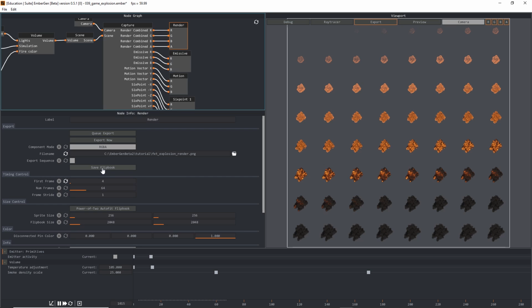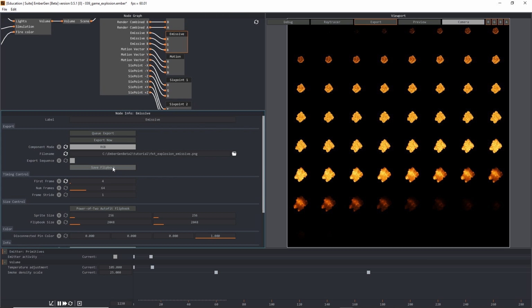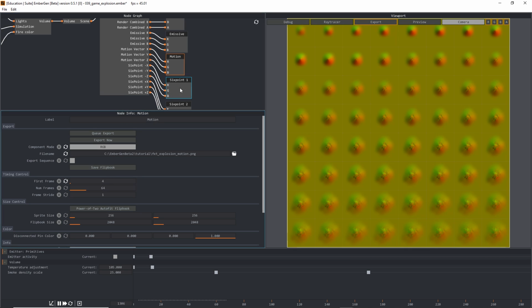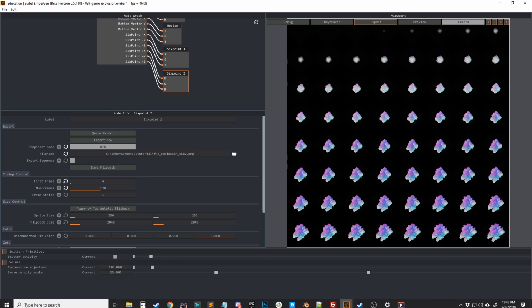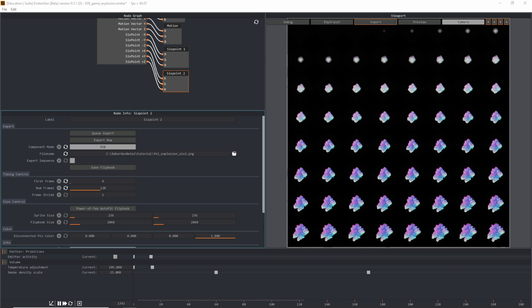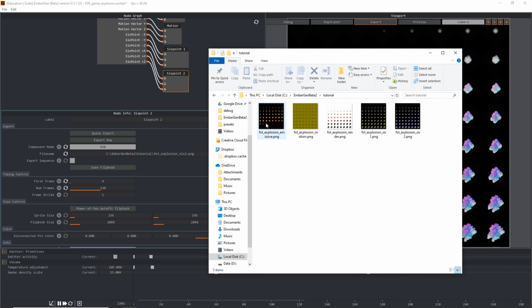And so the last thing that you need to do is you just go ahead and click here, and we need to save each flipbook one by one. And so we can just go through and click save flipbook. Hopefully in the future, we'll have a faster way to do this. I don't think that selecting nodes will save all of those flipbooks. And so now, if we go over here into our tutorial folder, you can see here are our flipbooks that you can now use in your game.